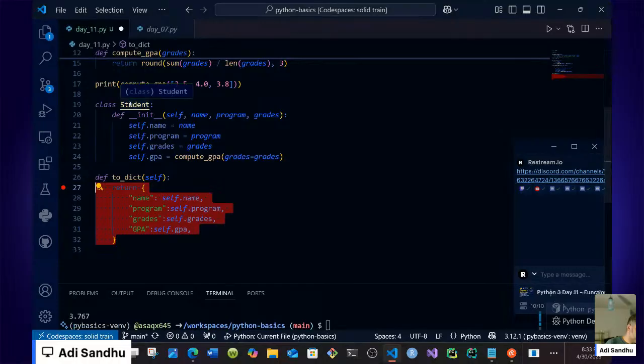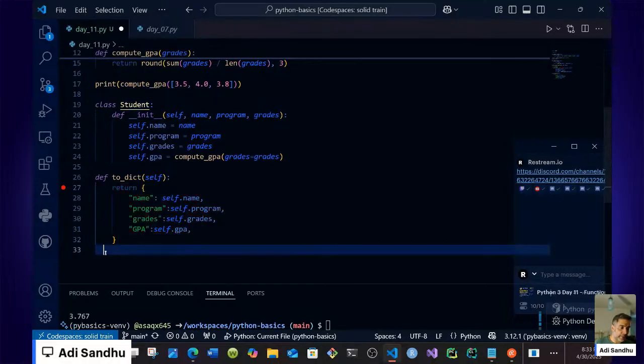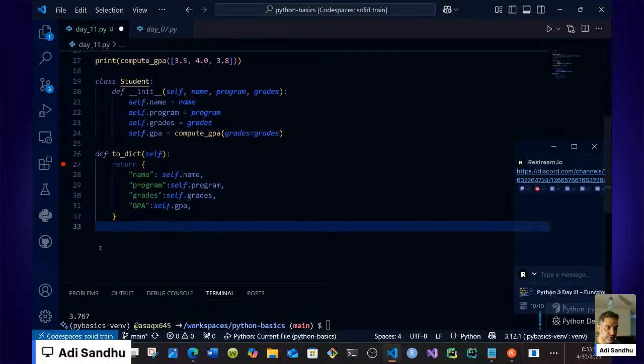So you instantiate student and you pass these values over here one time, and it's going to automatically be off to the races for you. That's what it is, right?